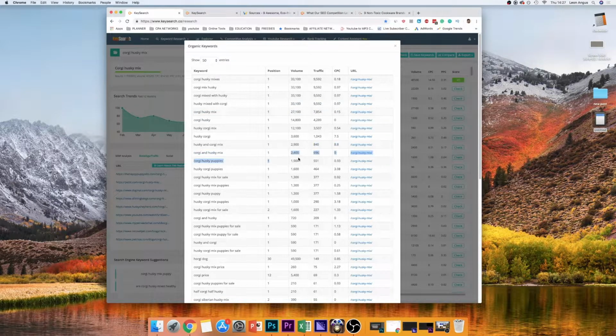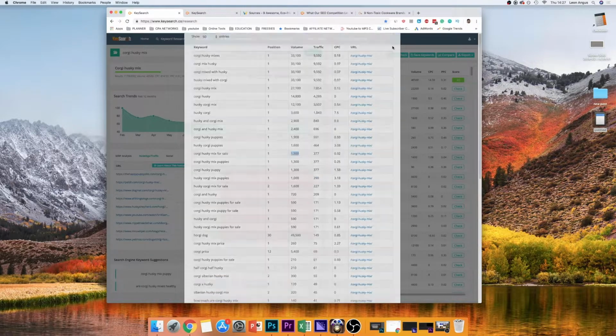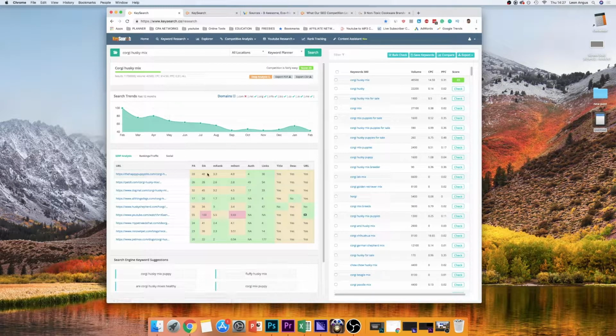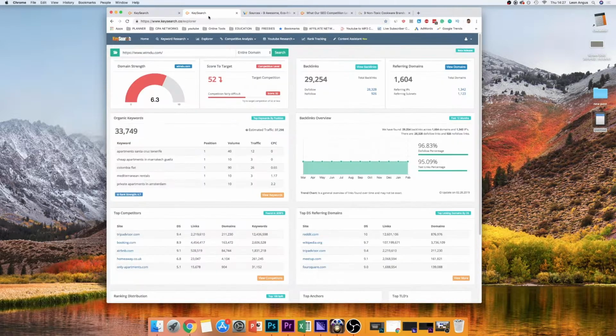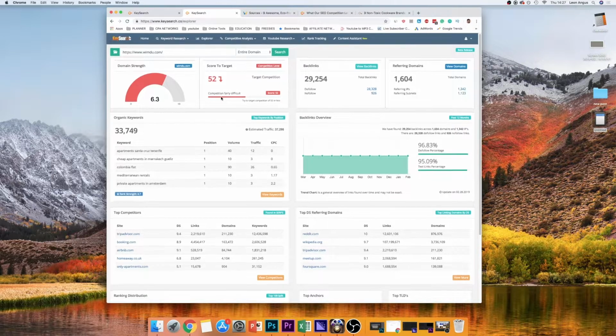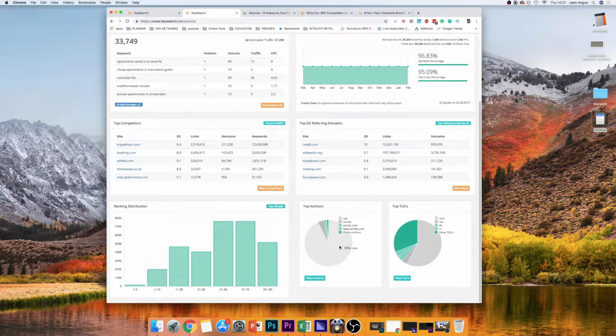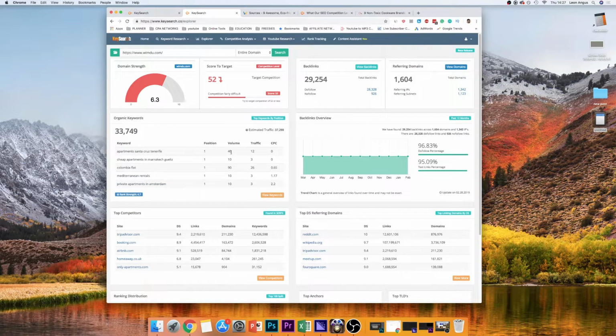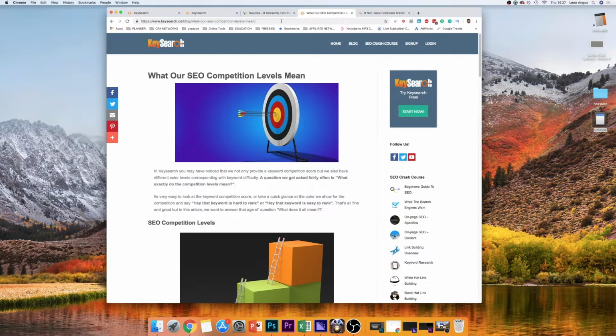Look at all these keywords. These are all keywords you can target if you've got that kind of authority. What authority is that? 48. So you could really go for that if you've got that. You can see all the metrics for this site, and they're using a lot of USA. That's their top anchor, USA, USA. I don't know why, but that's about it.